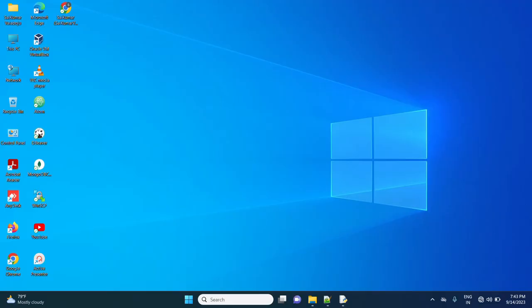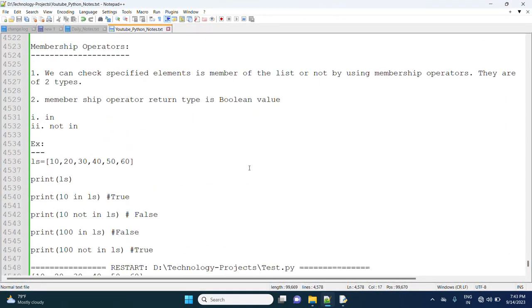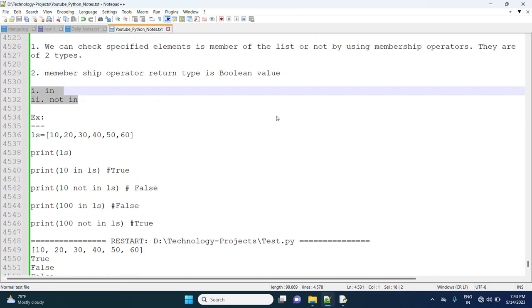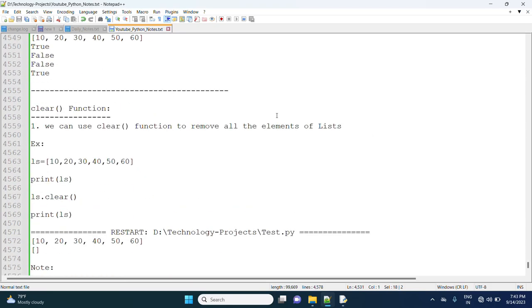Hi friends, in the last session we discussed membership operators and the clear function. What do membership operators mean? We can check whether a specified element is a member of the list or not by using membership operators. They are of two types: one is the in operator and the second is the not in operator. The membership operator's return type is a boolean value.